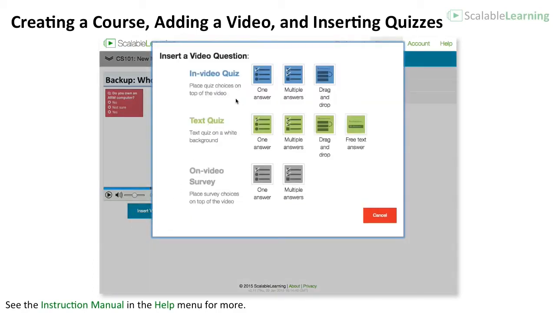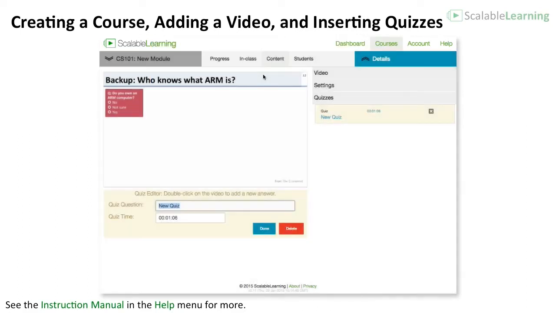I can now choose the type of the video quiz I want. So this is a video quiz that goes on top of the video, and it has one correct answer, so I'm going to choose the in-video quiz with one answer. I go ahead and choose the quiz, and I need to type in the title for the quiz. This is the question that the quiz asks.